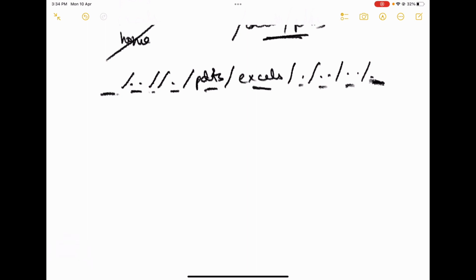remove it from the stack, but we see our stack is anyways empty, so we don't have to do anything. Dot, we don't have to do anything. PDFs, let's insert it into our stack. Okay, Excels, let's insert it into our stack. Dot, we don't have to do anything. Dot, dot, remove it. Dot, dot, remove it. Okay, and at the end it's a dot, nothing. So at the end our output should just be a slash.